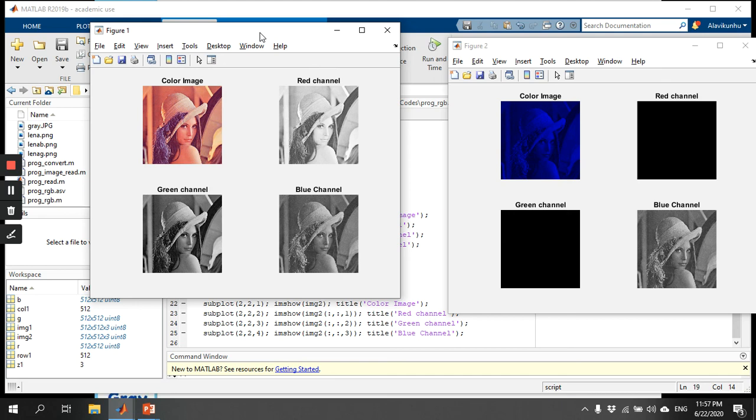In my next video, I will explain in more detail what happens if I use more than 1 channel, if I copy the red channel and the green channel.